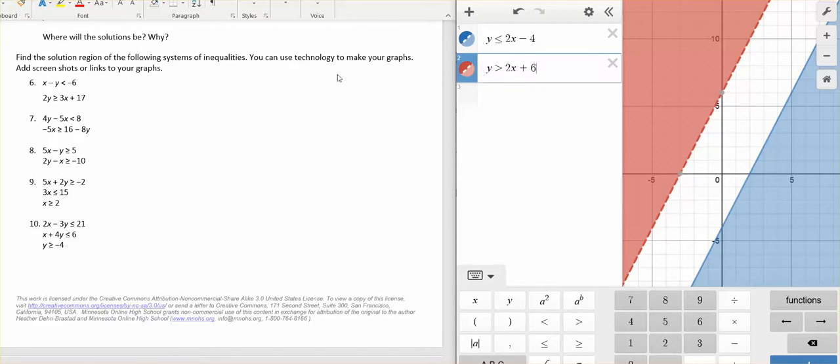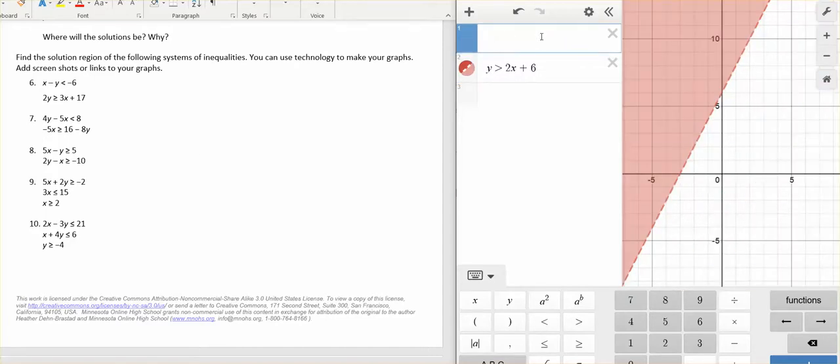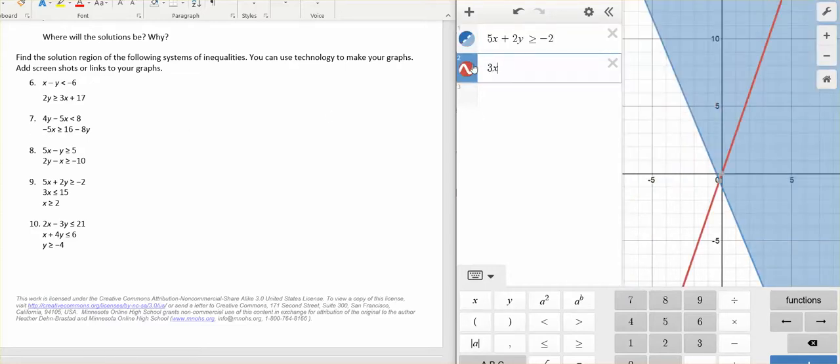So I'll just look at number 9. Let's look at that one because there are 3 inequalities. Let's see what that does. So we have our first one is 5x plus 2y is greater than or equal to -2. The second one is 3x is less than or equal to 15.